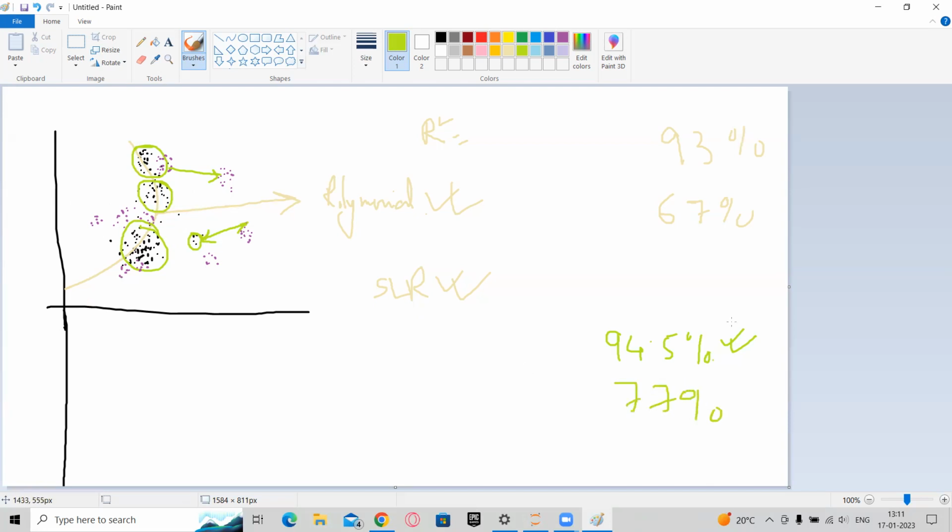Okay, so now I will consider that for our polynomial regression, I will get this value. Say this is one, say k-means cluster. Okay, k-means cluster, I get this value.